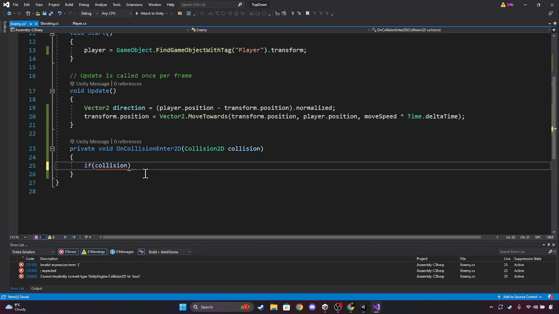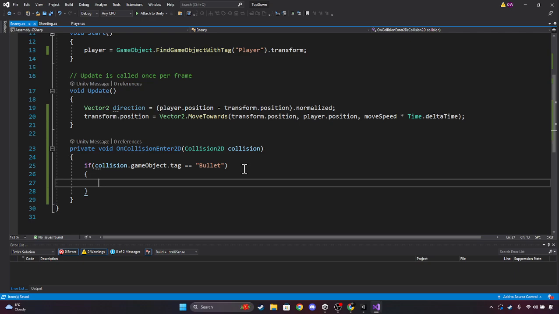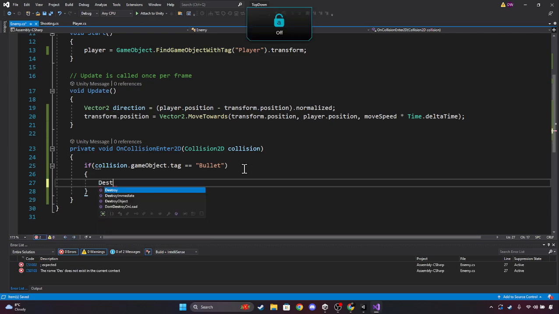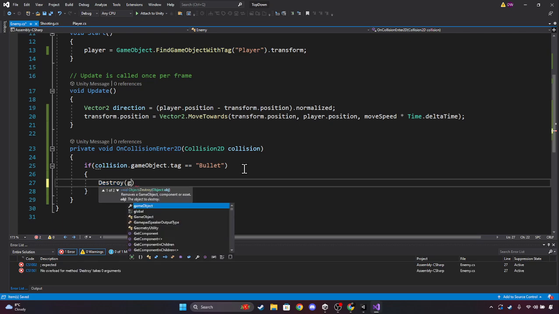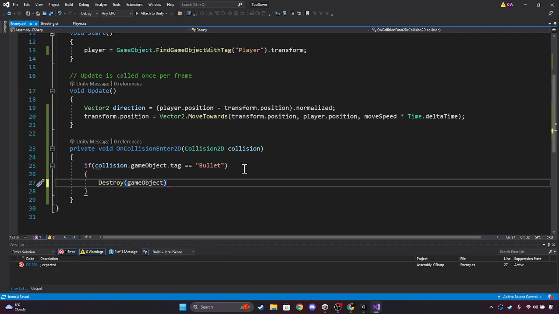So we're going to do collision, getting this reference up here, .gameObject.tag equals, and we're going to call it Bullet. Okay, and we'll do brackets open, and what we're going to do is just call Destroy(gameObject) for now. There we go.